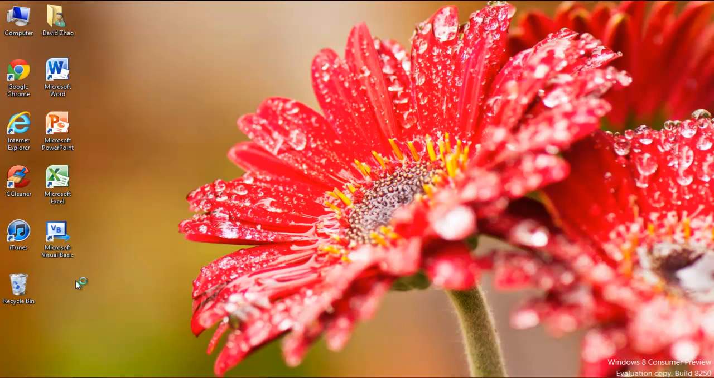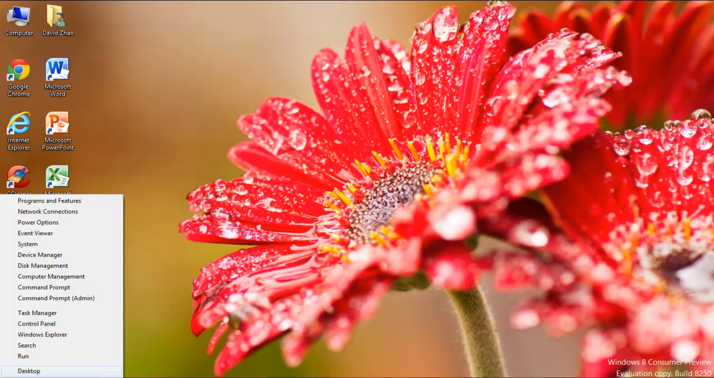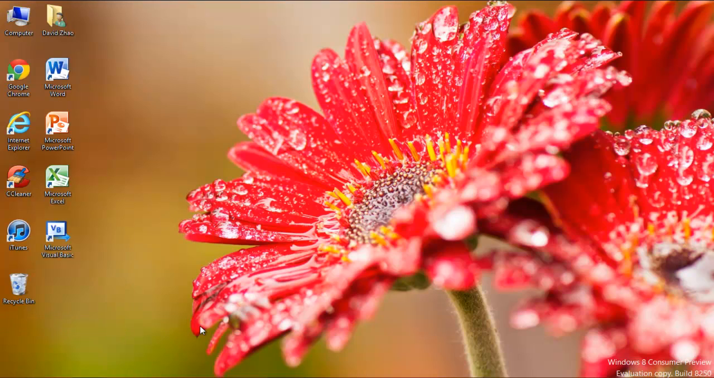So what you want to do is go to the bottom left corner here where the start metro page preview pops up. Right click it, and that's going to give you this little menu right here. Go to control panel here.